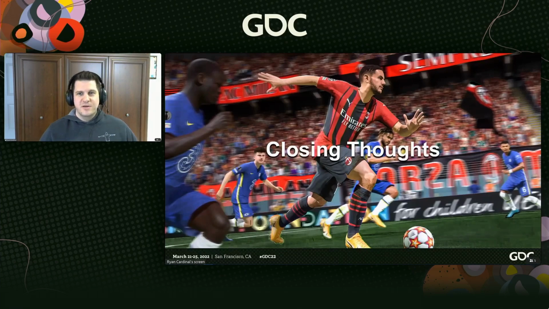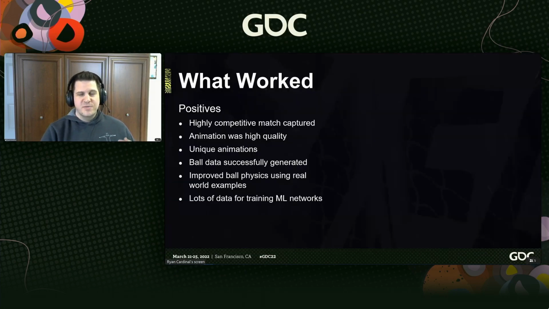But before we go, I just want to summarize our team's experience trying to deliver on Hypermotion, what worked and what needs improvement. In terms of what worked, we accomplished our initial mission of capturing a full soccer match between professional teams. The animation delivered was high quality, and we were able to capture a lot of unique animations and scenarios that were previously not possible or at least very difficult to capture in a studio setting. We successfully generated ball data, which provided additional context for the motion, allowing animators to follow the play and providing examples to help improve our physics. And it provided lots of animation data with unique and desirable characteristics that we used to train our neural networks.